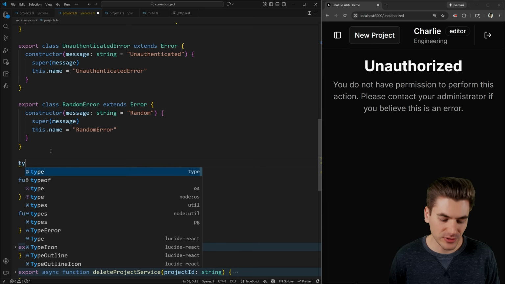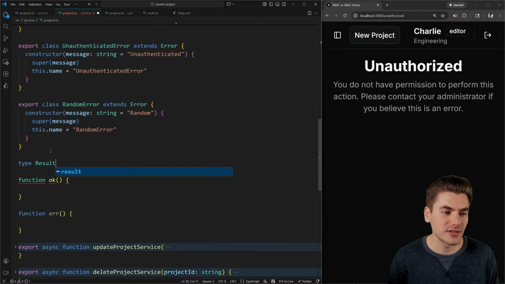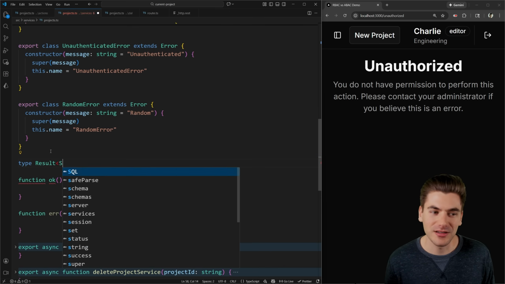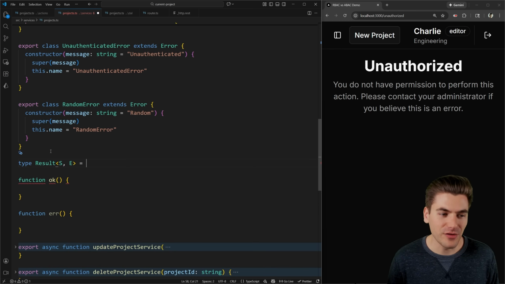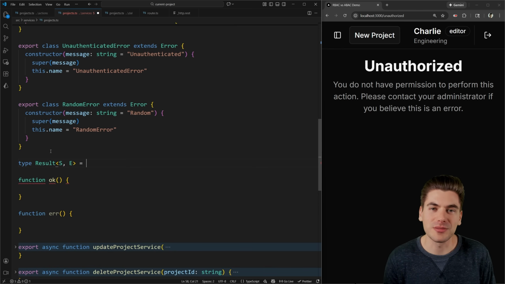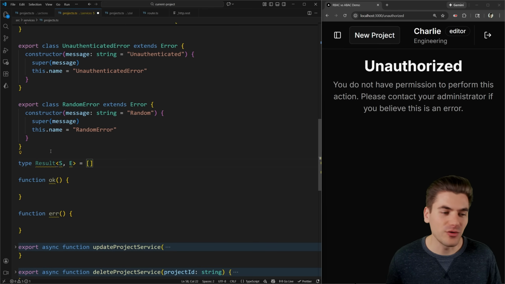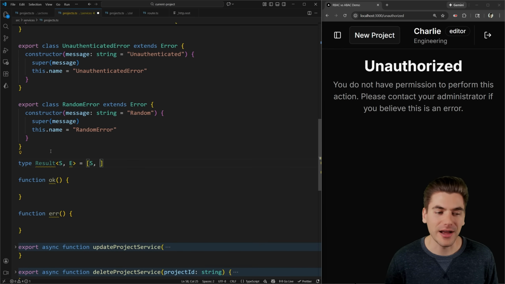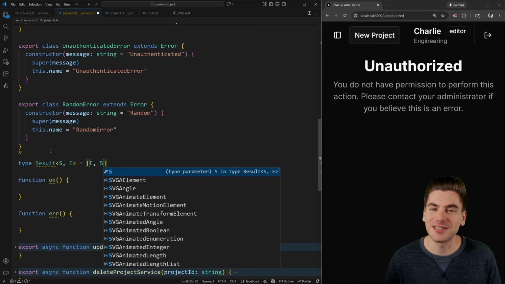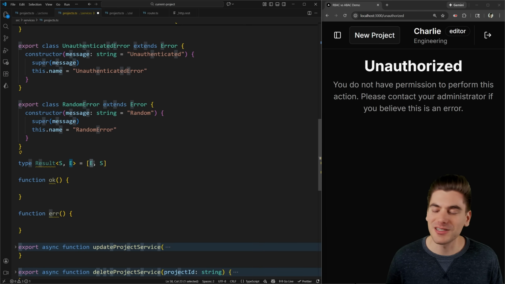Now to get our actual result, we need to give it a type. And for our result type, it's going to take in two generics. We're going to have our success type, and then we're going to have our error type as well. And for this success and error type for our result, all I'm going to do for this type is make it an array. The first value inside the array is going to be my success value, and the second value is going to be my error. And actually, I'm going to swap those. I'm going to put the error first and the success second. That way you're always forced to handle the error because it's the first thing returned to you from this result.